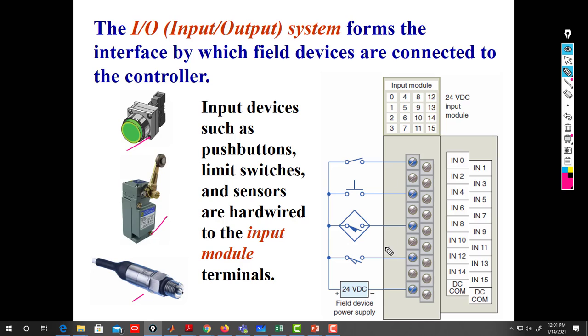Later on in the course, in different chapters, we'll talk about wiring, how we wire input and output devices to the PLC. So now we don't talk about it, but just telling you now, you need to understand that the input-output modules are the interface with the external world, with the field devices. Okay.